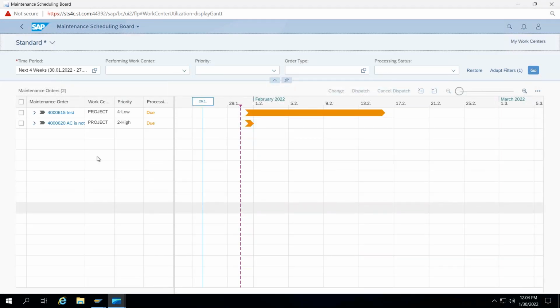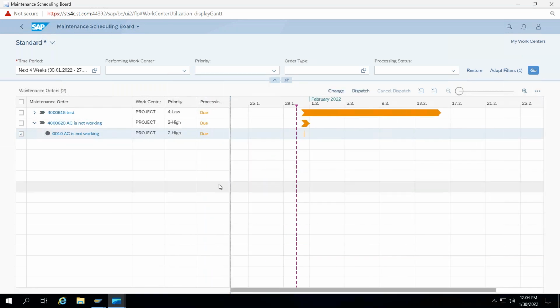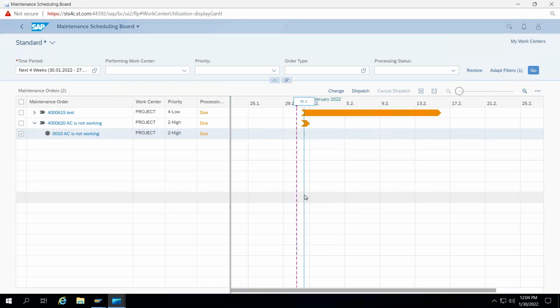You can check it here. So this is the order which I have just created, 4000630, AC is not working, and you can see the schedule of this order. As of now, we have only one operation, so that's why this operation is showing here. Then we can directly manage the process steps from this app also. One way is to directly open that order, set the status in process, and then release it further, and you can manage all these statuses directly in the order, or you can manage them from here also, but in a different way.